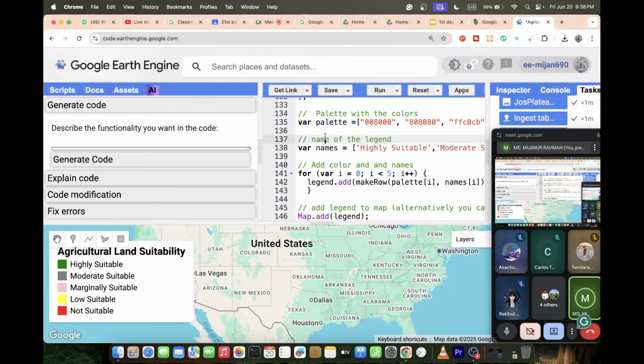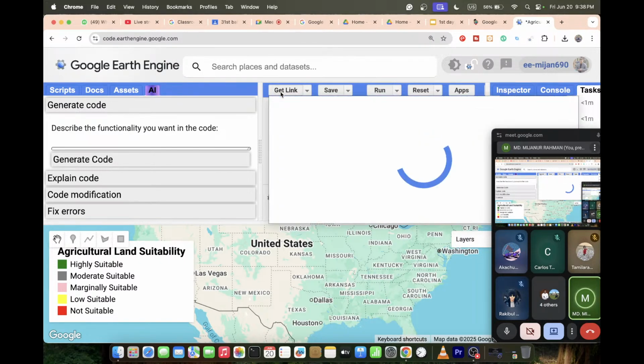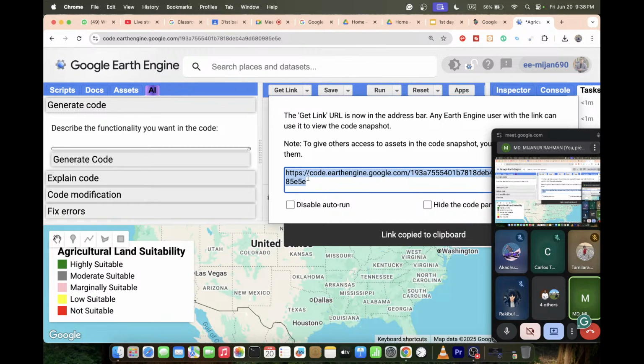Okay, so then the get link button. Suppose I want to share this code with you, so then you can also access this code. For that, just click on the get link button. Clicking on the get link button just gives you this type of link. So if I send you the link, then you can easily access this code. Okay, so this is the way of sharing your code or sharing your script.